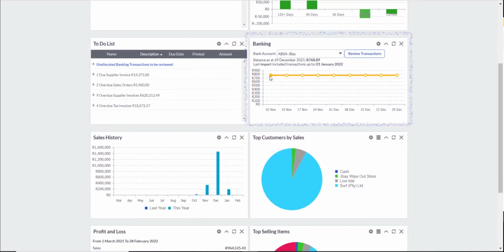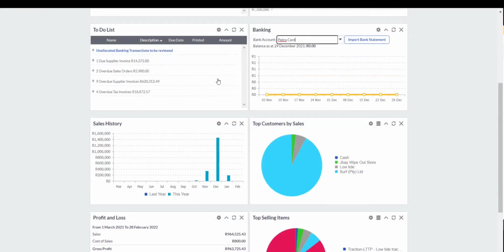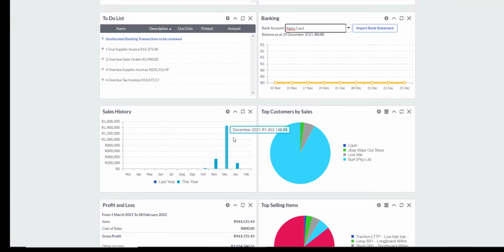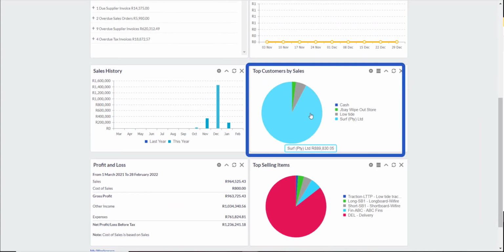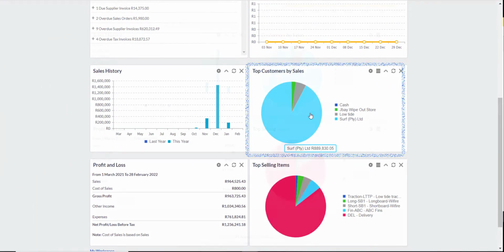Next to our to-do list is our banking widget. The banking widget displays the movements of our bank account for the past few days. We can immediately see what our bank balances are and how it got there in a line graph with balance amounts set against dates. The next widget, directly below our to-do list, is a chart of our sales history. This chart gives us our total sales per month for the current year as well as the prior year. Our top customers by sales pie graph next to our sales history chart gives us the customers who bought the most from us.